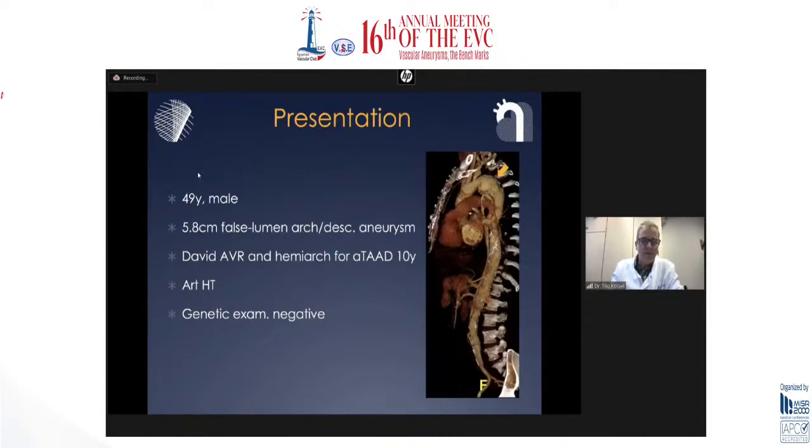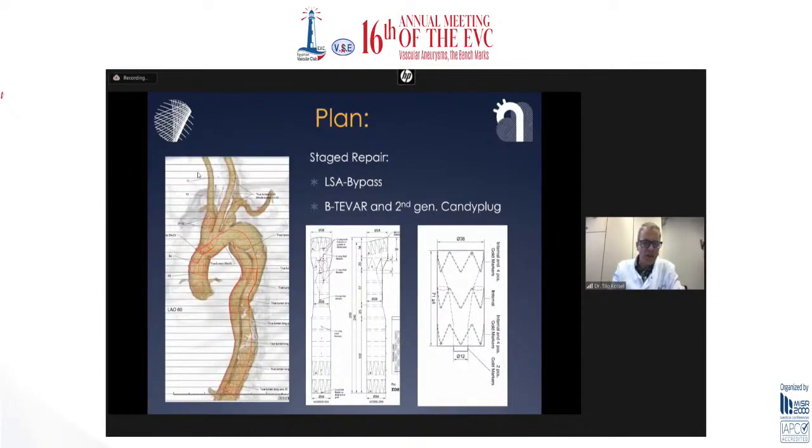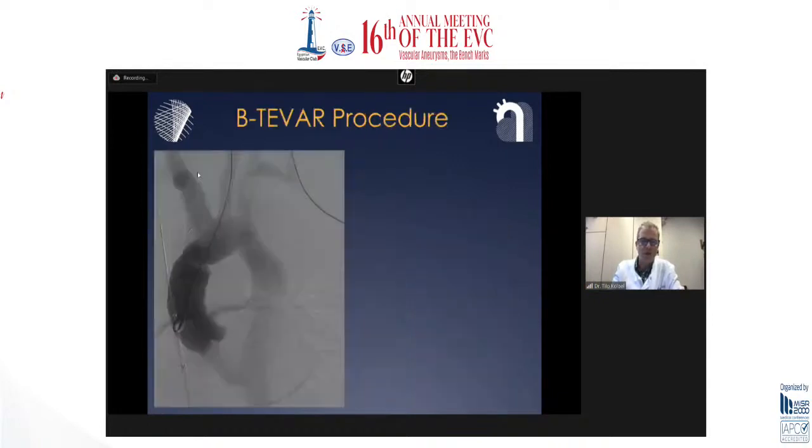This current case is a 50-year-old male who has a large false lumen aneurysm, very typical as a residual dissection, as you see on the right-hand image. You see that the arch vessels are all dissected, which makes both endovascular and open repair challenging. As the patient declined open repair, we planned him for a 3-branched endograft, landing in the ascending replaced aorta, and also including seal down to the celiac artery, including false lumen occlusion using a 2nd-generation candy plug.